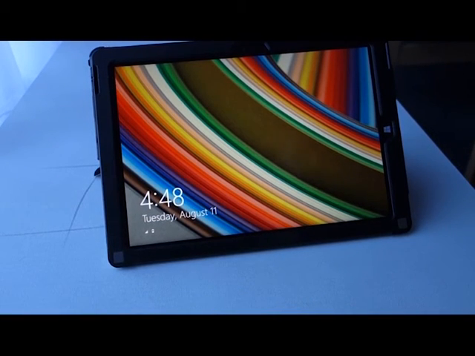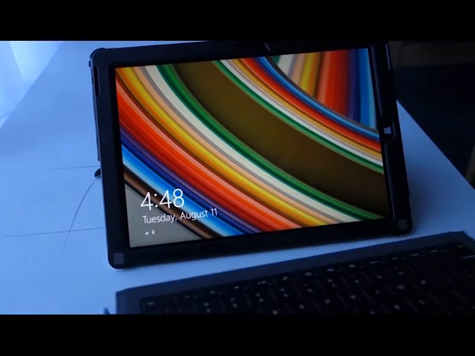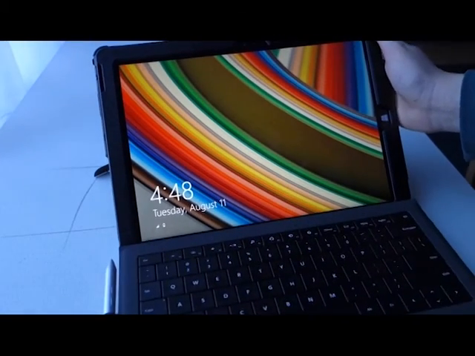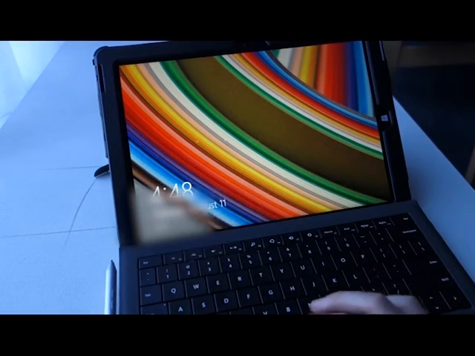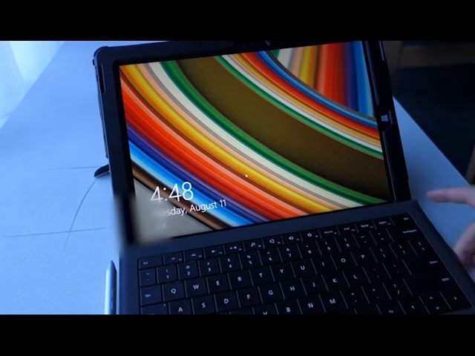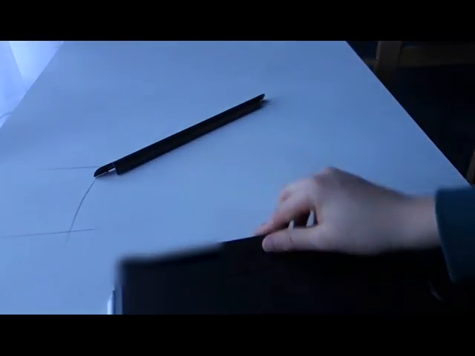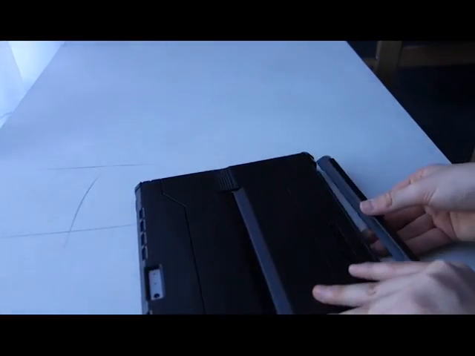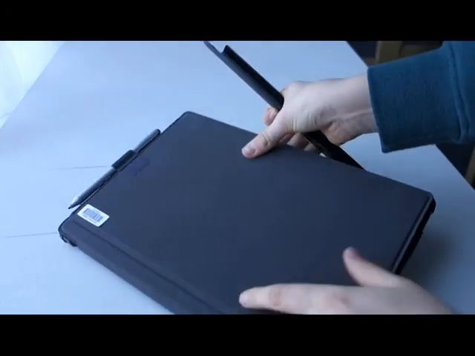Now, attaching the keyboard is simple. It's pretty normal. Just go here, click under there, and that is it. And your keyboard works perfectly fine. And doing this also works perfectly fine as well. And pop that down. And that is it. Really simple.